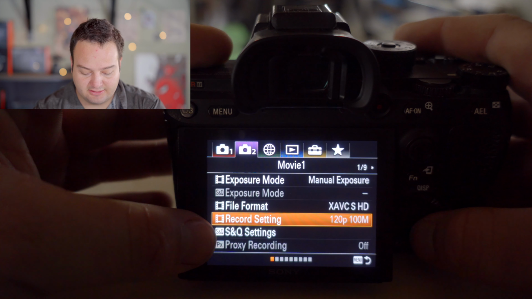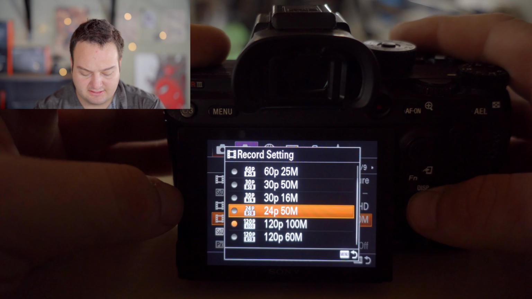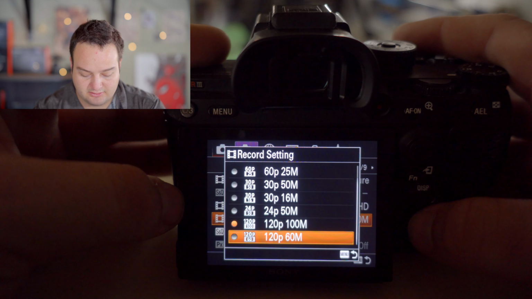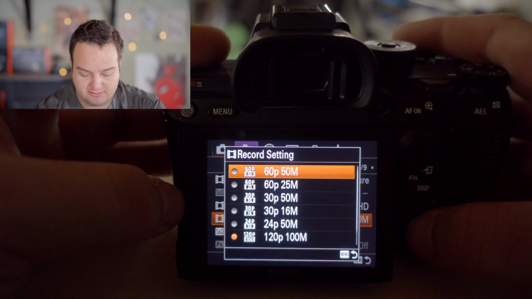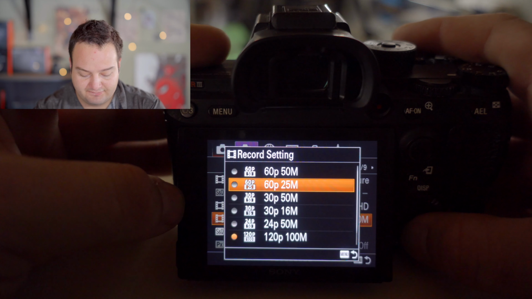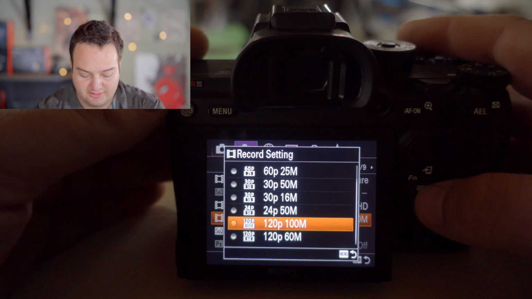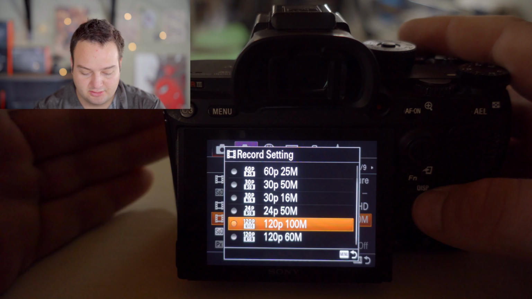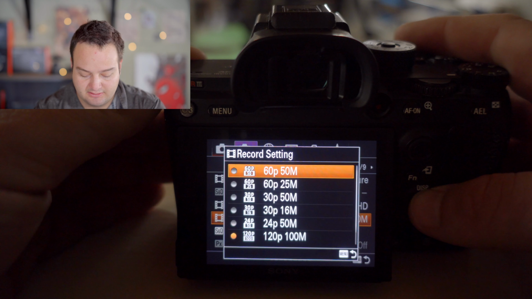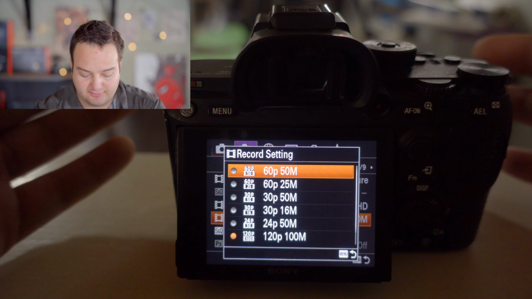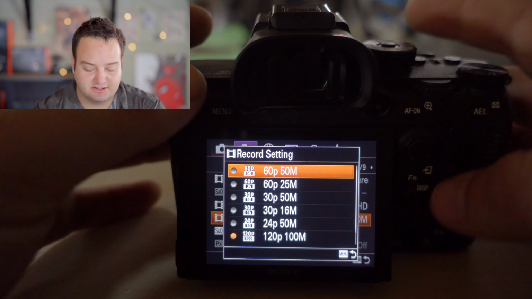I already have mine set to 120 frames per second, but you have options like 30, 120 at 60 megabits per second. Up here is 60, so essentially you want your end product to be at 24 frames per second. So divide 120 by 24, that's 5 times slow motion. Divide 60 by 24, that's about 50% slow motion.